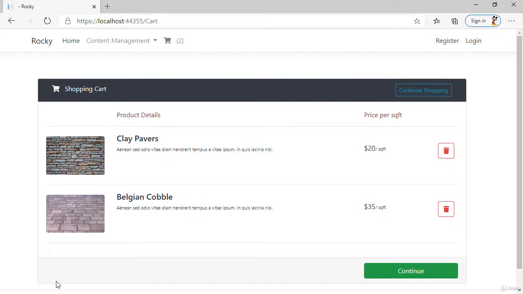But if it's a customer user, then we do not want them to access the content management and modify any data on our website. But on the shopping cart page, we do not care if it's an admin user or if it's a customer user. All we care about is that user should have logged in to their account. Only then they can access the shopping cart page. So how do we handle that?